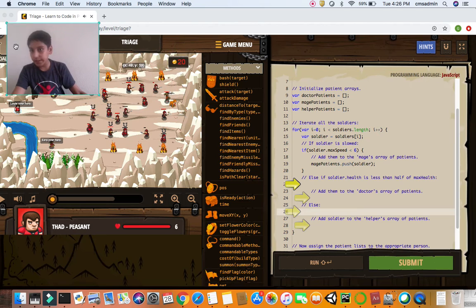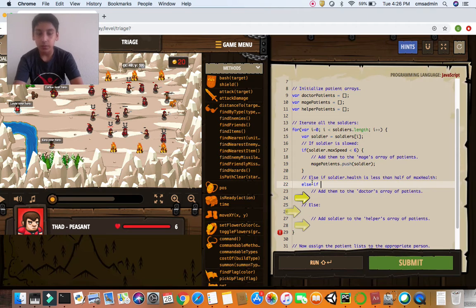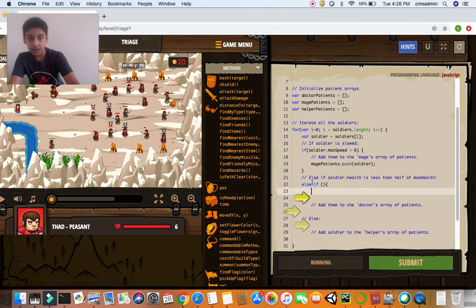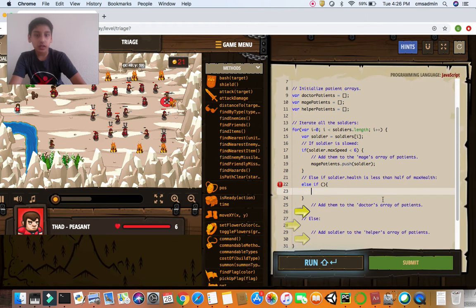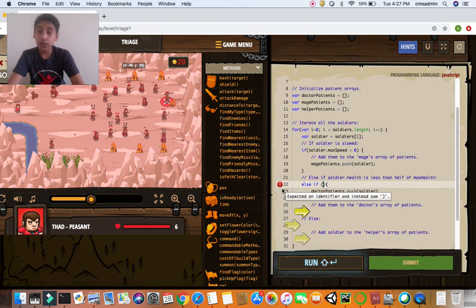I'll just move that over here so we can look at the comments and write our code together. First, let us write our else if statement. In an else if statement, first we need the words else if, and then we need to have our condition and the curly brace. Add them to the doctor array of patients, so we have to do it this way: doctorPatients.push(soldier).